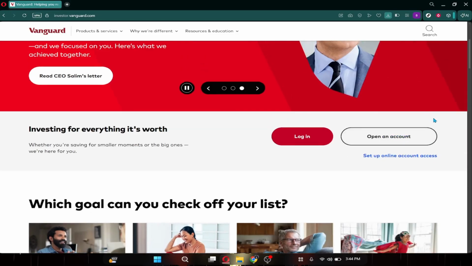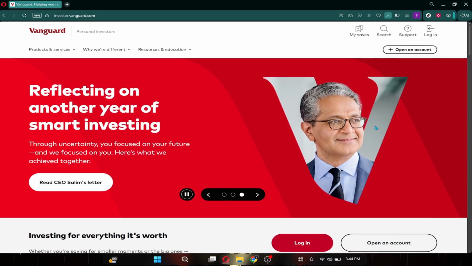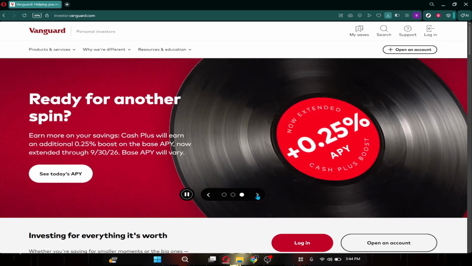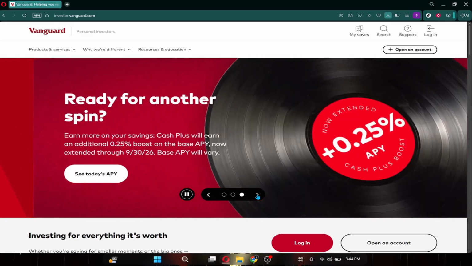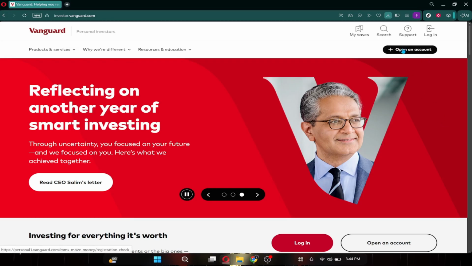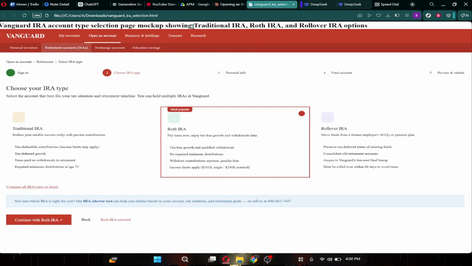To get started, visit the Vanguard website and sign in to your existing account. If a Vanguard account has not yet been created, select the option to create a new account and follow the registration process. Once signed in, navigate to the section for opening a new account and choose an IRA. Vanguard offers several IRA options, including a traditional IRA, Roth IRA, and rollover IRA. Select the type of IRA that best fits your financial situation and retirement goals.